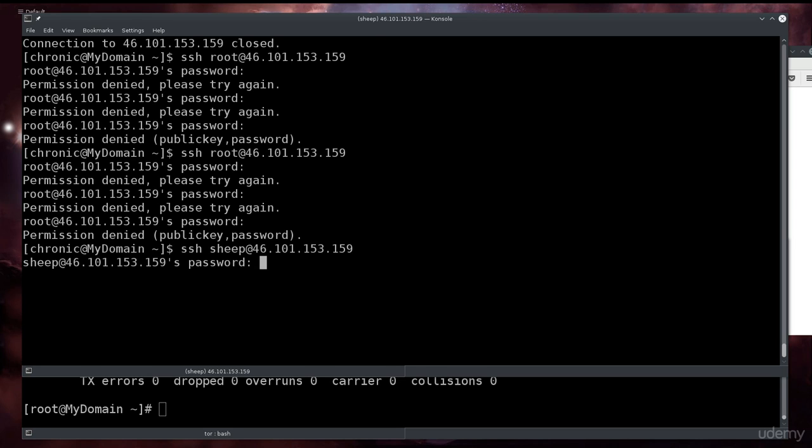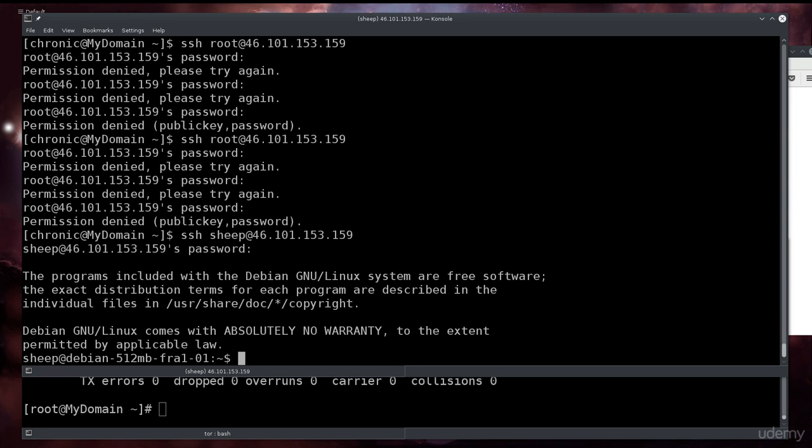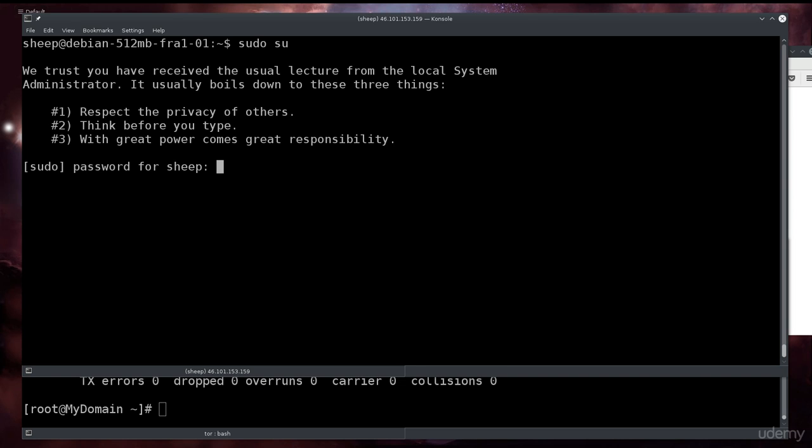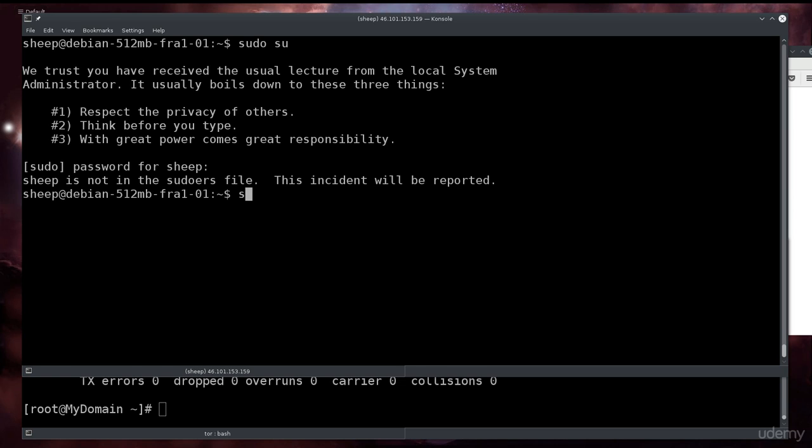But if I do this, sheep, it's going to ask me for a password here. It's the same password, test123. And there you go. I am able to log in. But the problem is I'm not able to log in by using the keys. So I just need to copy the public key, which I have actually generated here. And I need to type in sudo su. Sorry, just su. And there you go. The password is, in fact, test123 for sure.